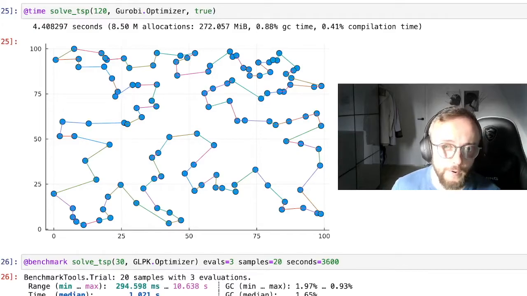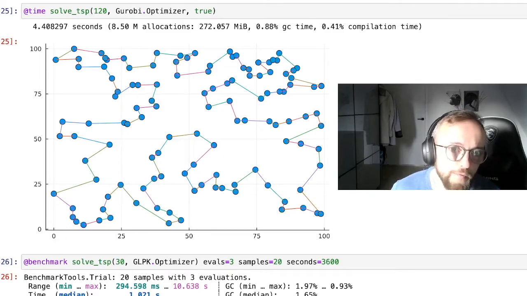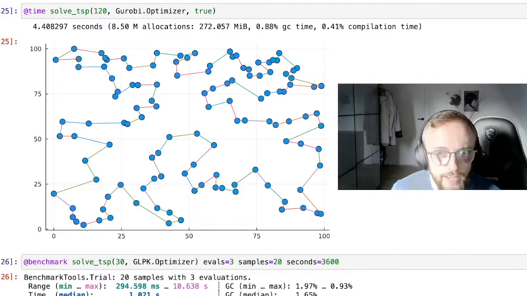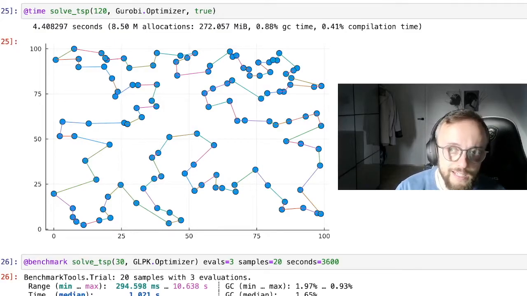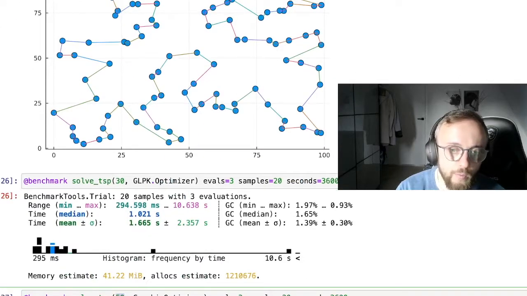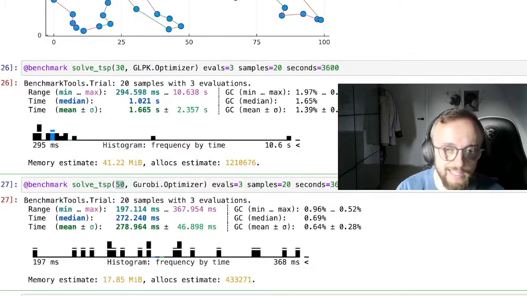How does it perform? In front of you, a pretty busy visualization of 120 nodes solved to optimum with this implementation and Gurobi. It took just 4.5 seconds to solve it, including some tiny amount of compilation time, unavoidable on first execution. But this is of course just a single execution, so it can vary. How does it work when we execute the benchmark consistently?